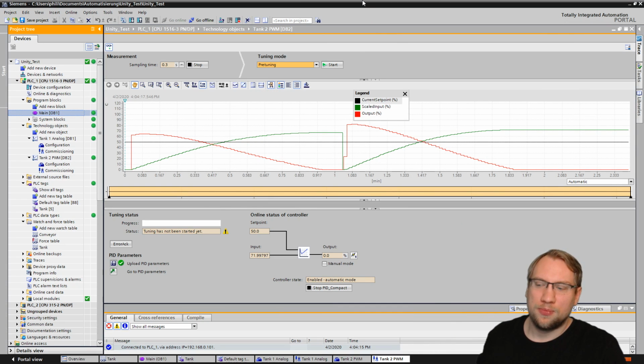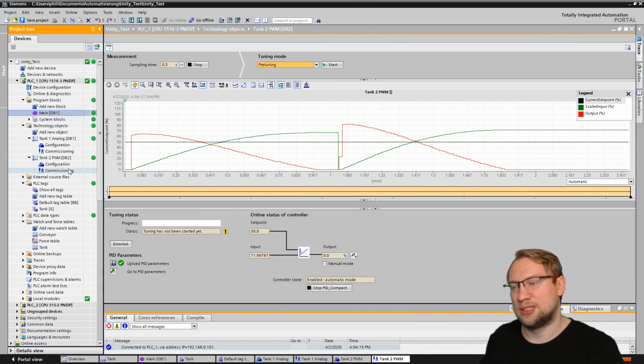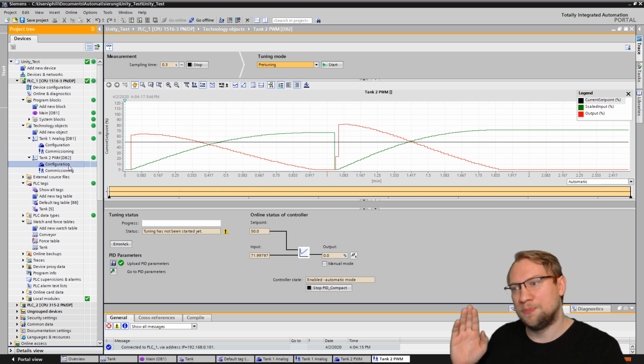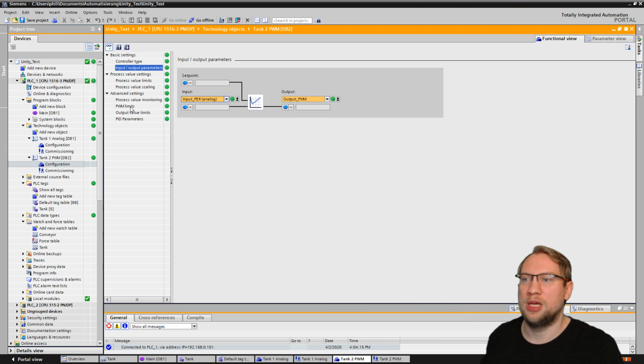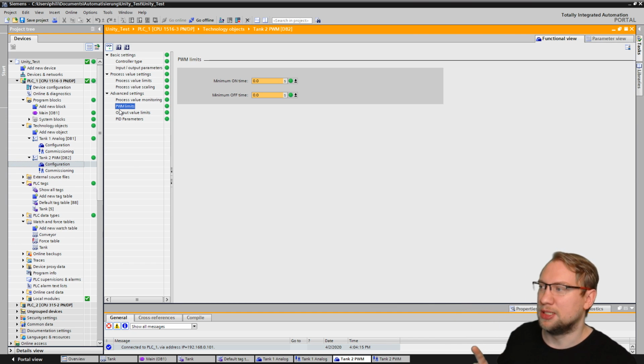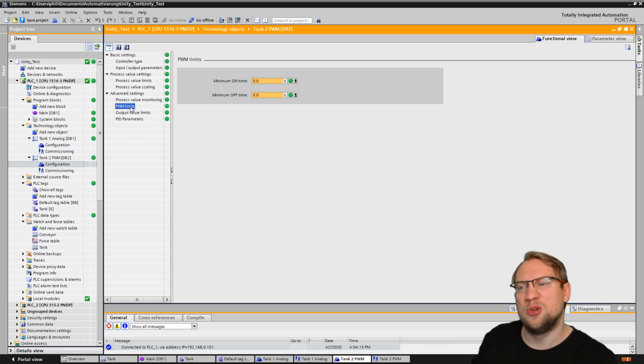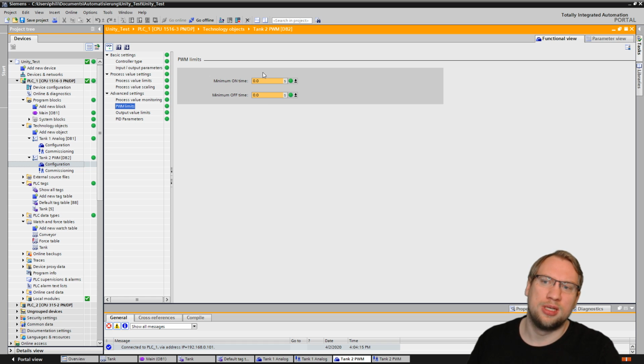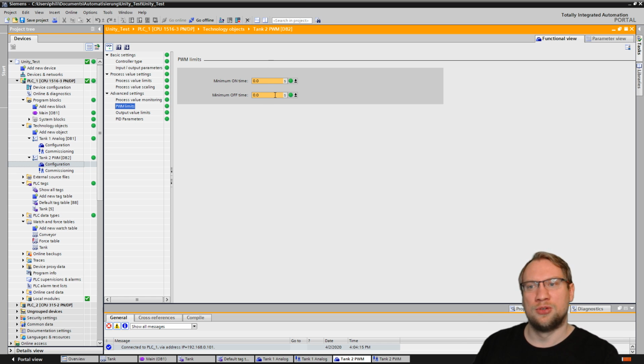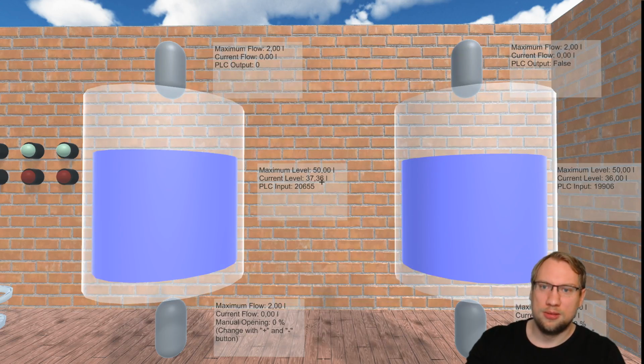The last thing for this, in our configuration, we have PWM limits, right? If I go to my tank 2, there's the one that uses PWM, there's PWM limits. You see those limits right now are set to 0. 0 seconds on time and 0 seconds off time minimum.